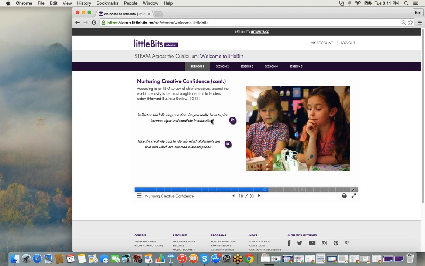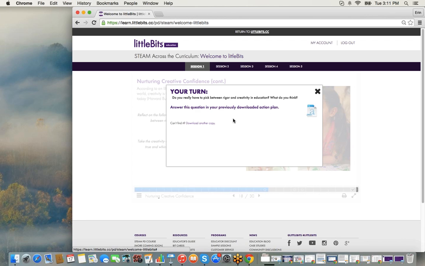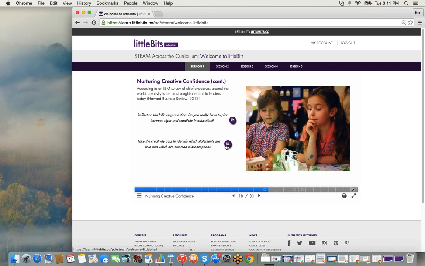And some of the other features throughout the session, these are the prompts for the action plan. So if you haven't already downloaded, there's a link here. And the questions like, do you really have to pick between rigor and creativity in education? And what do you think? These are great opportunities if you're taking the course as a coworker. If you write down your answer and then share it, either the session is over or the course is over, it's a nice collaboration tool.